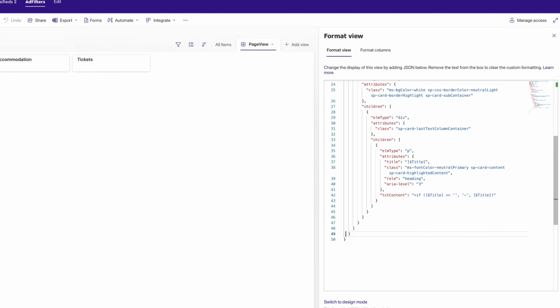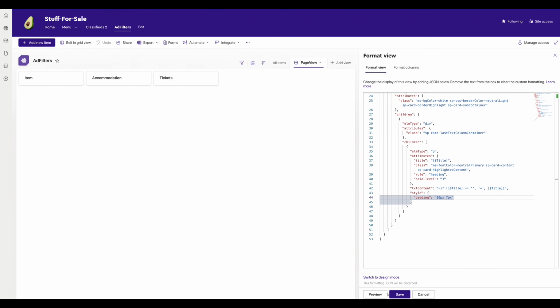So what we're looking for is the title tag, which we have here, and then below our text content, we're going to add in the style again. Very similar to what we were doing in the other card when we wanted to change the look of one of the card items. So I'll add in a comma here. I'll type in style. We're going to add in some padding. Padding is just like space around the item itself. So we'll put in 10 pixels, which will be the top and bottom, and 7 pixels, which will be the sides. We'll preview that. That looks perfect to me. I'm happy with that. So I'm going to say save.